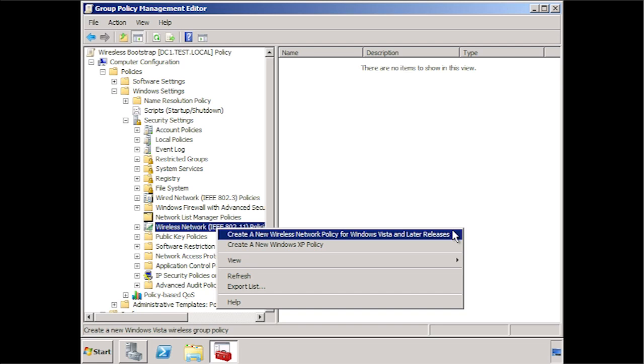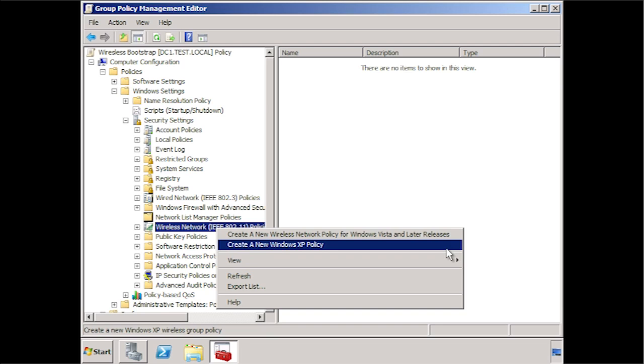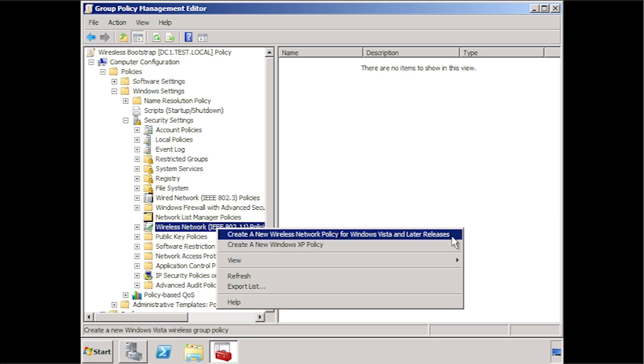Also notice that I have the option to create a new Windows XP policy if I still have computers on the network that are running Windows XP. In this particular case, I am using Windows Server 2008 to do our demonstration. Windows Server 2008 is built on Windows Vista technology, so I will select the first option, Create a new wireless network policy for Windows Vista and later releases.